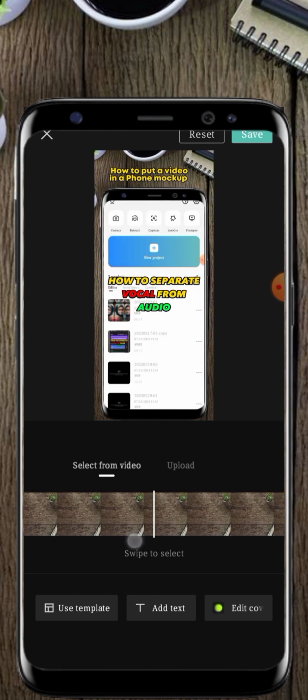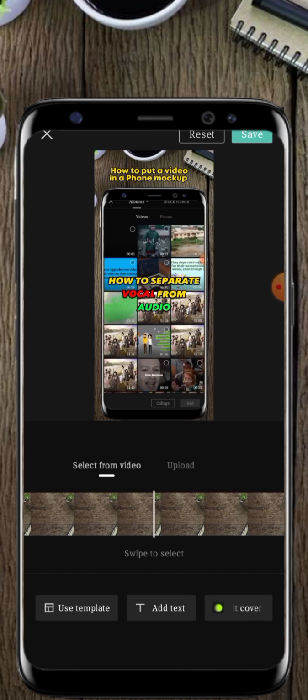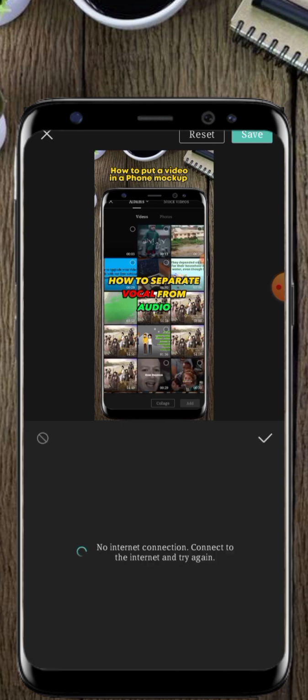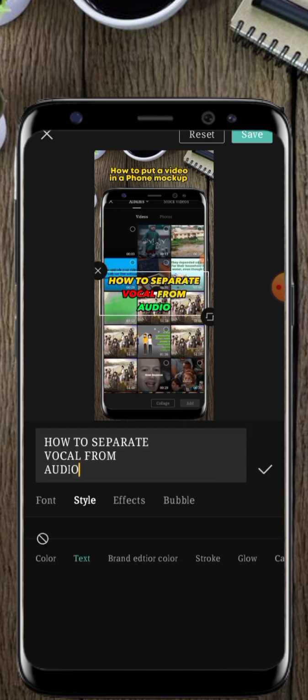If you are also editing a video, this is also helpful. This is also very helpful, right? So let's say I want to use this. Let me turn on my data. So let's say I want to use it. Now the text. So you can also add text to it.